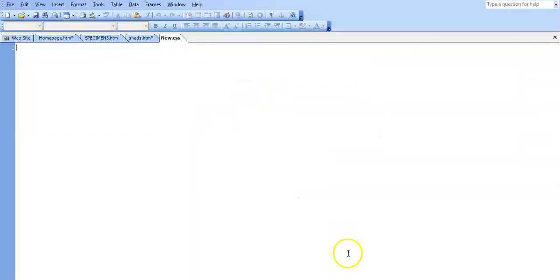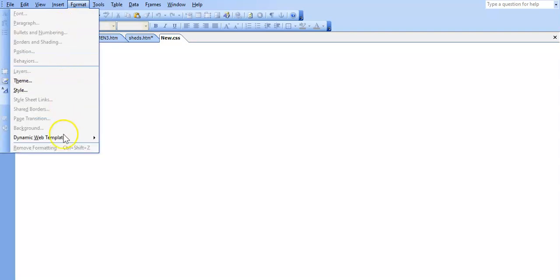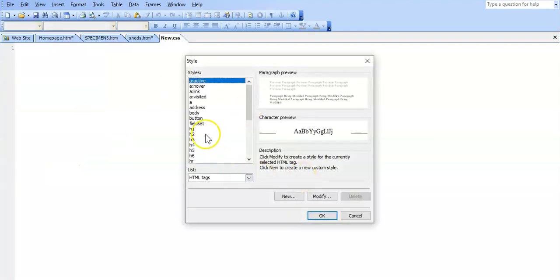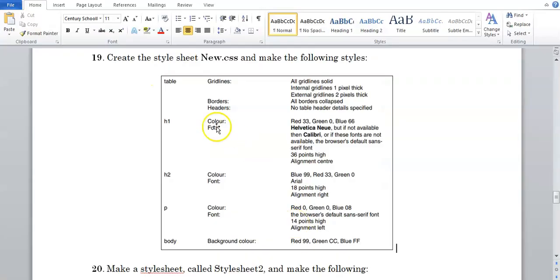So H1, let's start with H1. You go Format, and you might have to use the double arrow. Click on Style, and you're going to choose H1 from this list, and click Modify. Okay, so H1 must be red 33, green 0, blue 66.